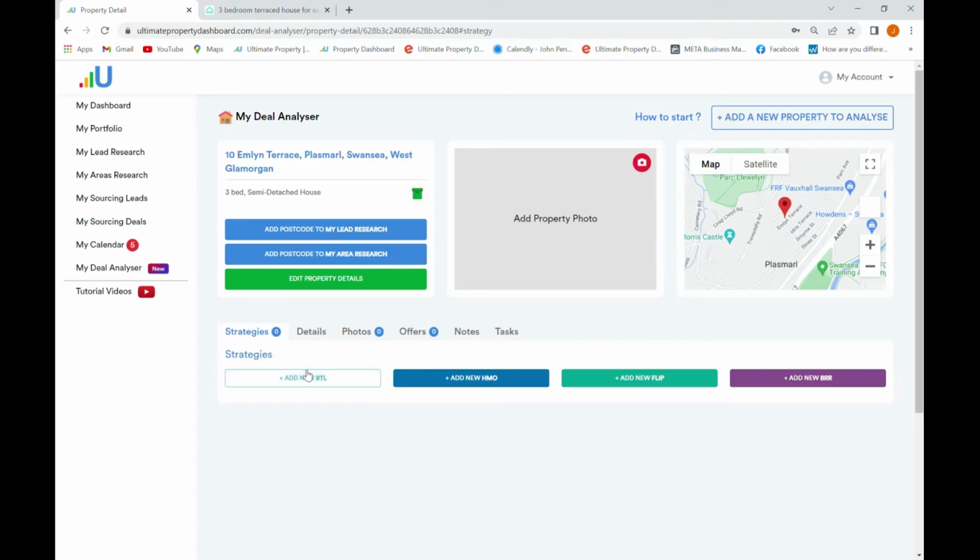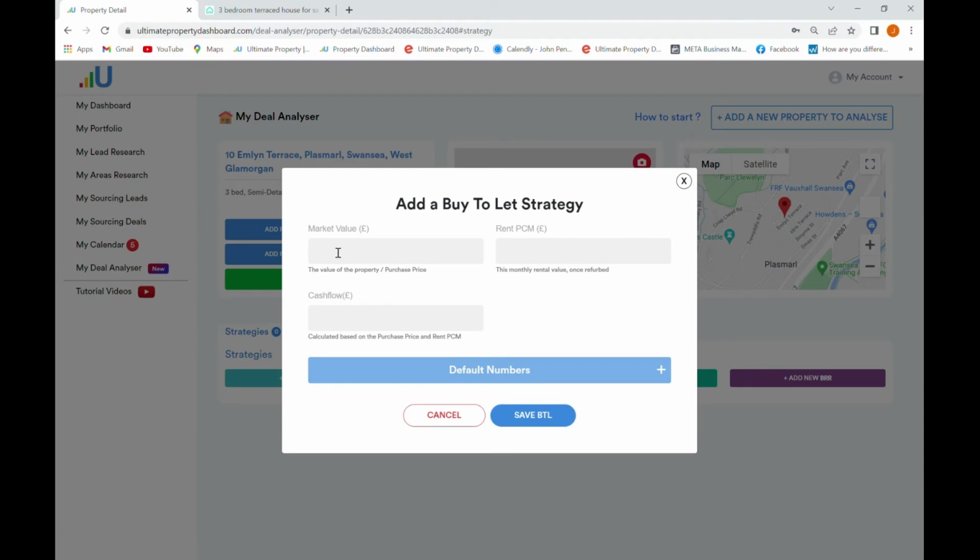Now, for this property in particular, I'm going to add it as a new buy to let. So I'm going to put in the market value, what I'm prepared to pay for it. So I'm going to put in 130,000, and I'm also going to put in the rent that I expect to get on this one per month. I'm going to put in 850, and you'll see that the cash flow box is ticked, and the rental coverage has a thumbs up.